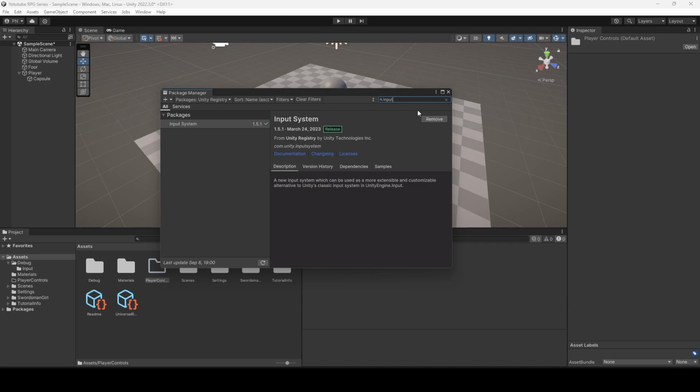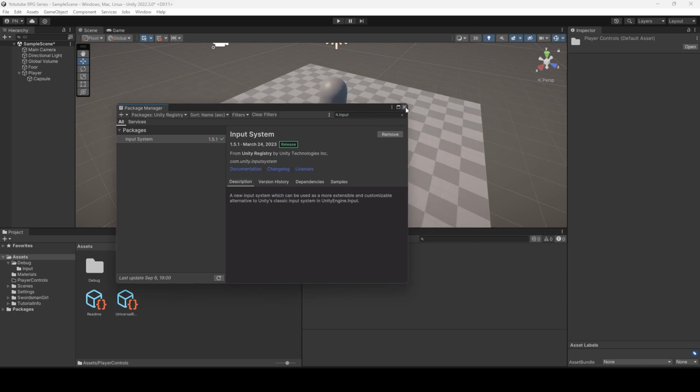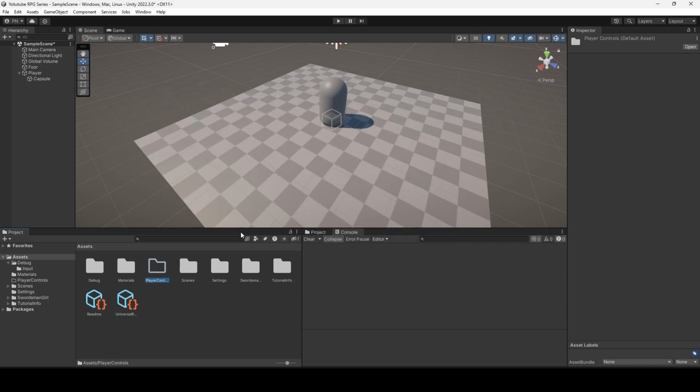For me, I've already done it. Then once you install it, I can't stress this enough, you should restart the engine. Once you install it, restart the engine. And then once you are back in the project, after you've restarted it, you have the new input system installed. So now let's set it up.